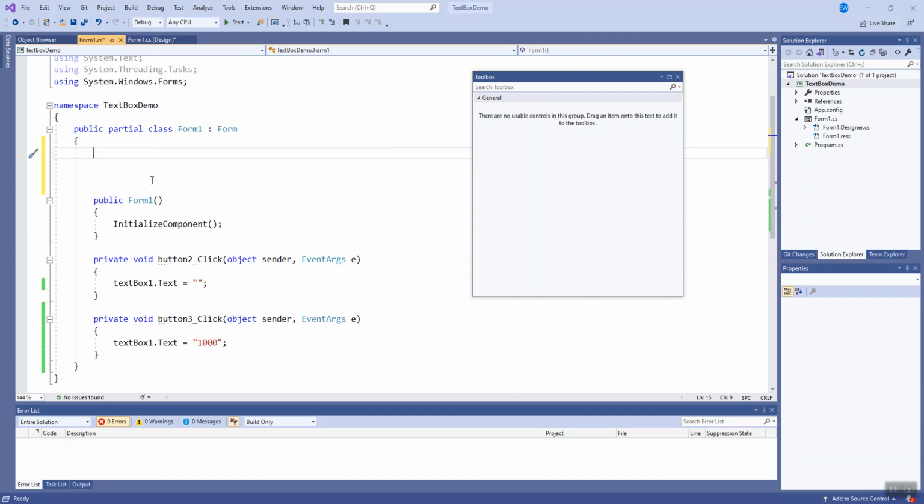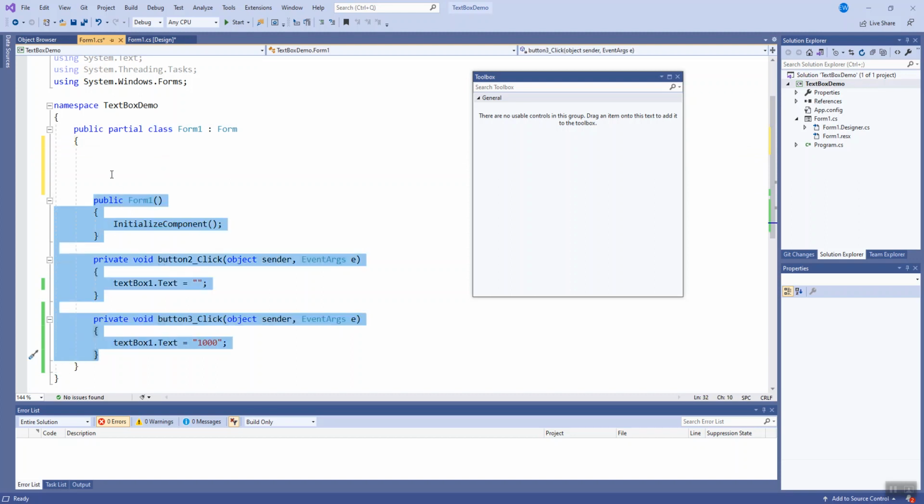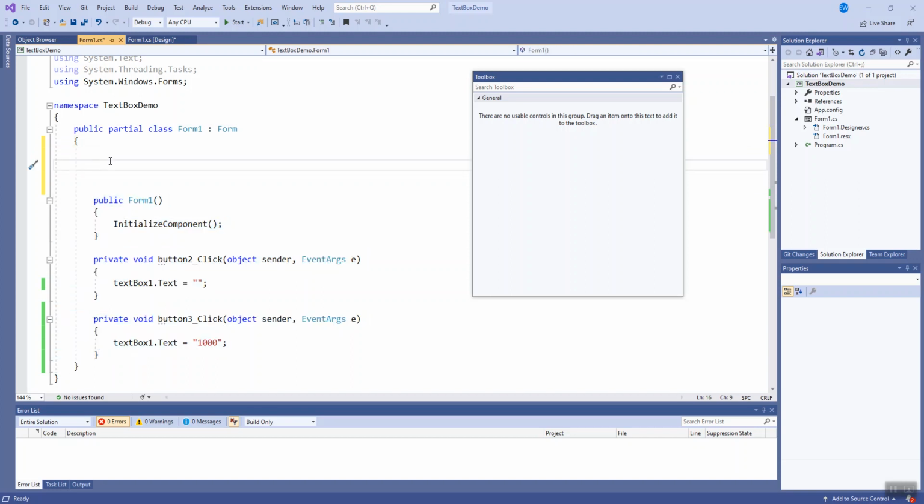So a class is a collection of functions, these are our functions, and data. So let's add some data here. We'll add a variable, I'll call it x, and I'll set it equal to 0. So this object, form1, now has a variable called x, and it's got all these functions built into it.